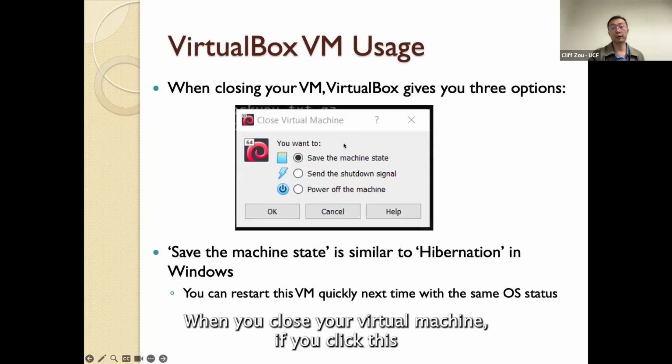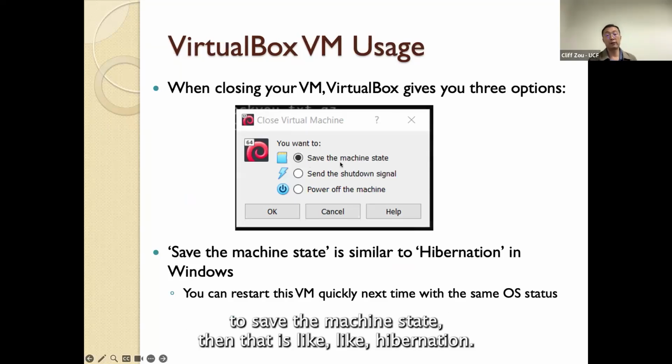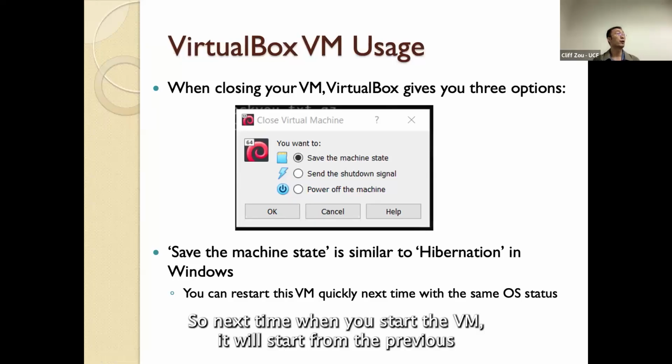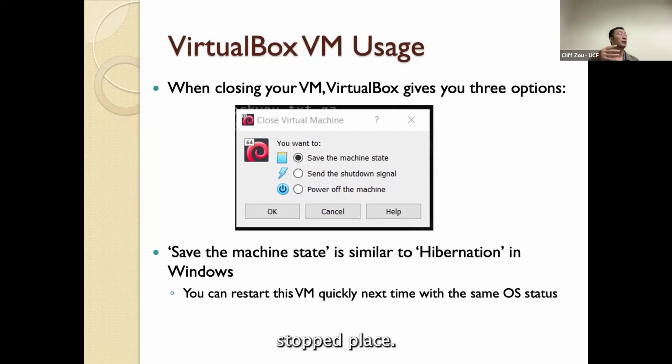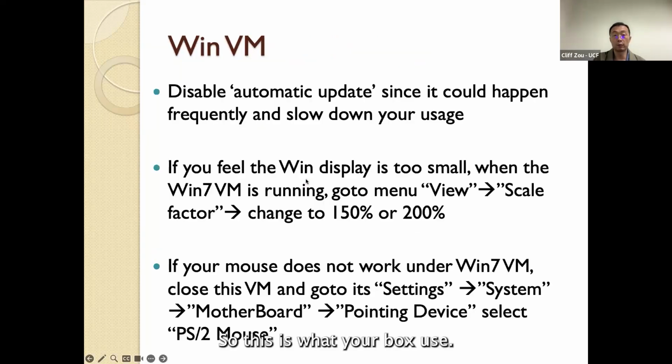When you close the virtual machine, if you click save the machine state, that is like a hibernation. So next time when you start the VM, it will start from where it previously stopped. Otherwise, it will restart the operating system, and you will lose your previous operations. So this is the VirtualBox use.